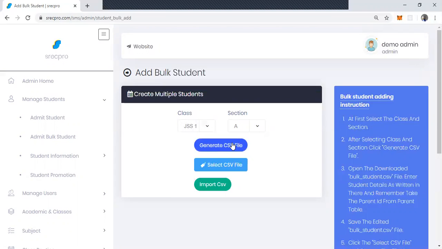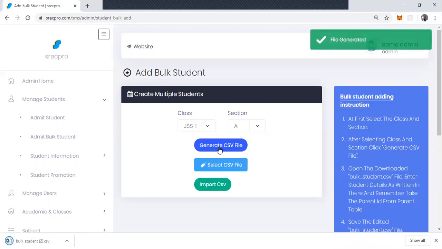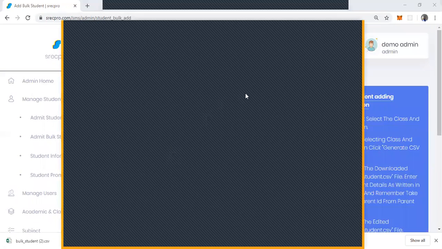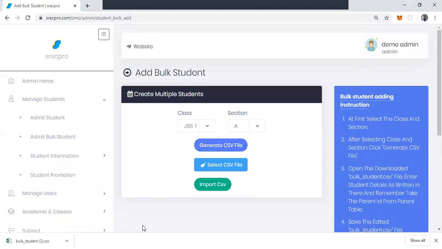I then need to come here to generate a CSV file that can help us do our bulk admission. When you click that, the file will be generated, and depending on how your system is set up, it will be downloaded somewhere and you see the name as bulk underscore student. Okay, that is how it is.